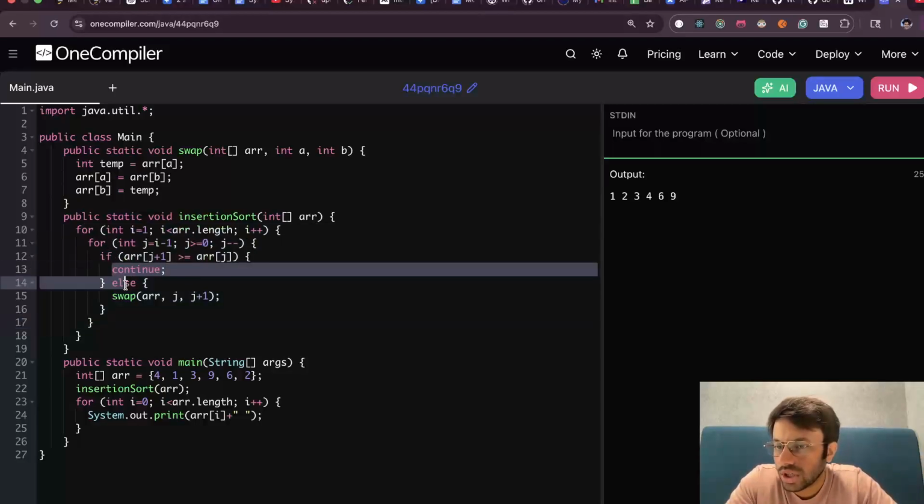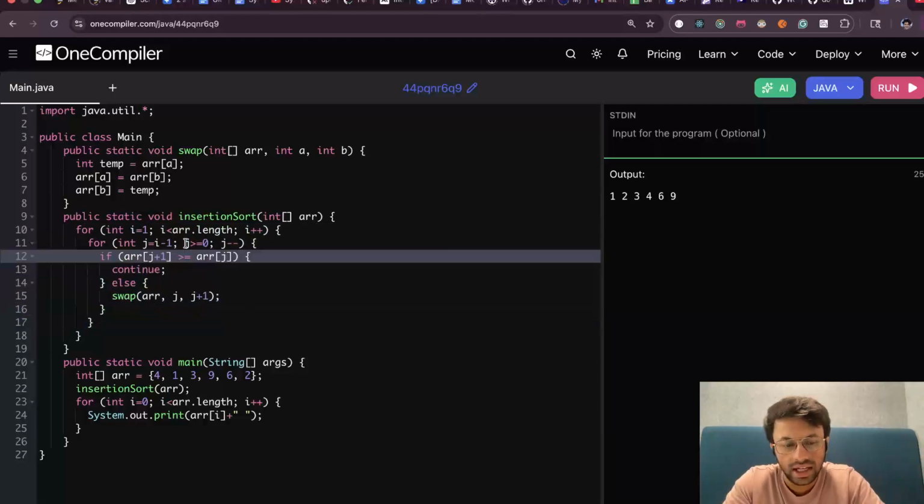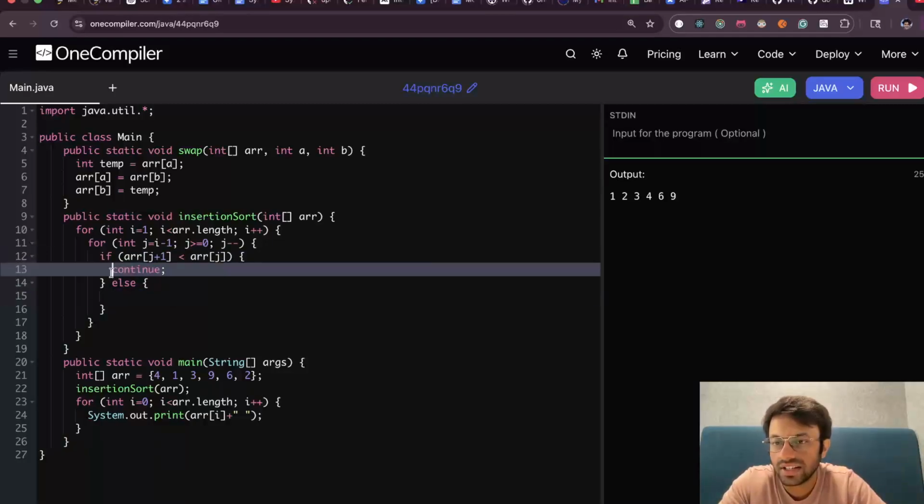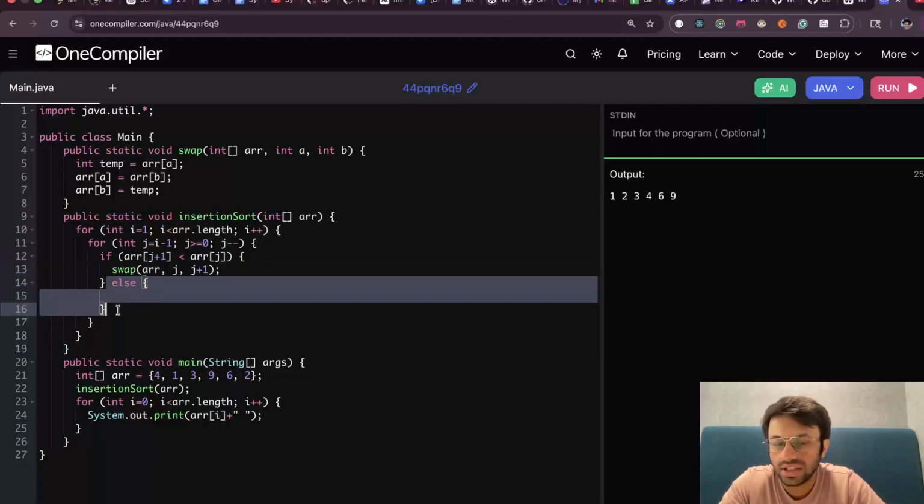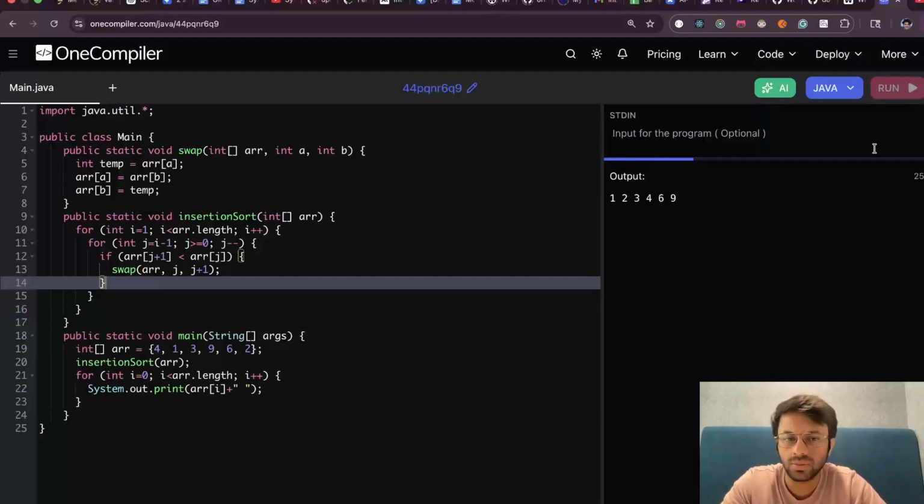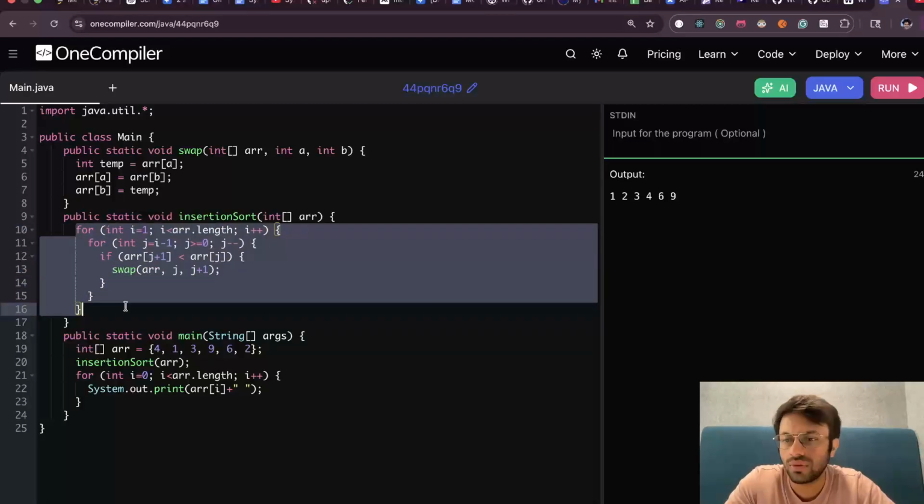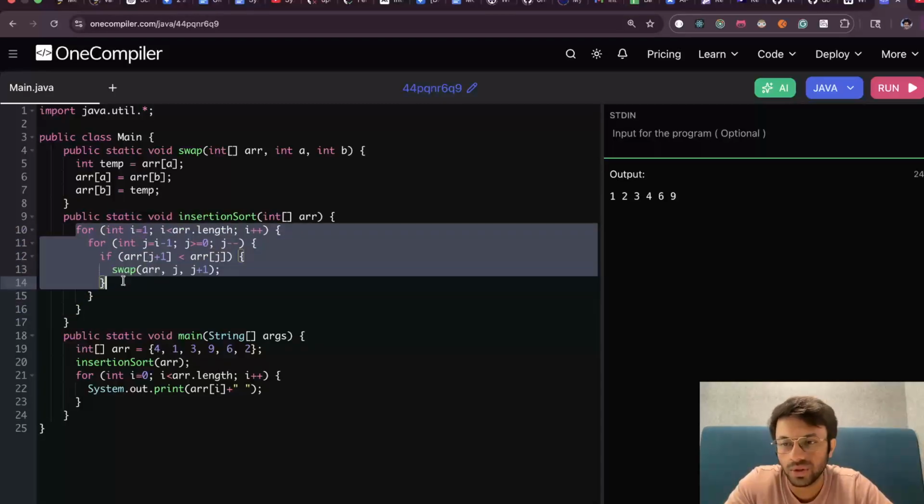I can even shorten this code. I can just say if this is less, then write this. I don't need this else condition anymore. If I run this, it will still work perfectly fine. Yes, it is working perfectly fine. So see, just 4 lines of logic.